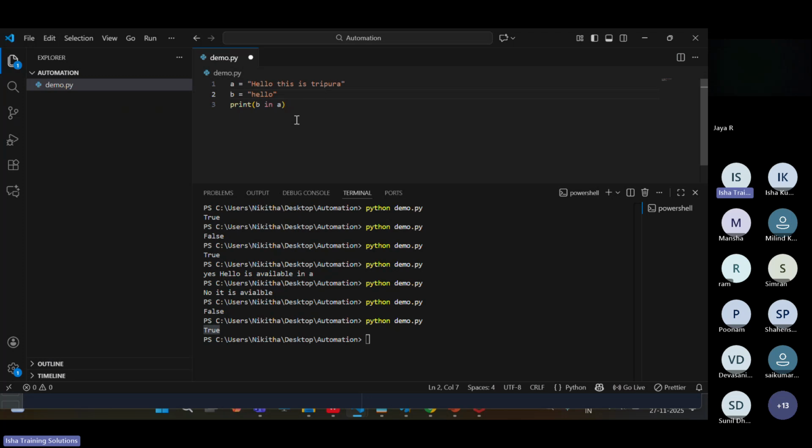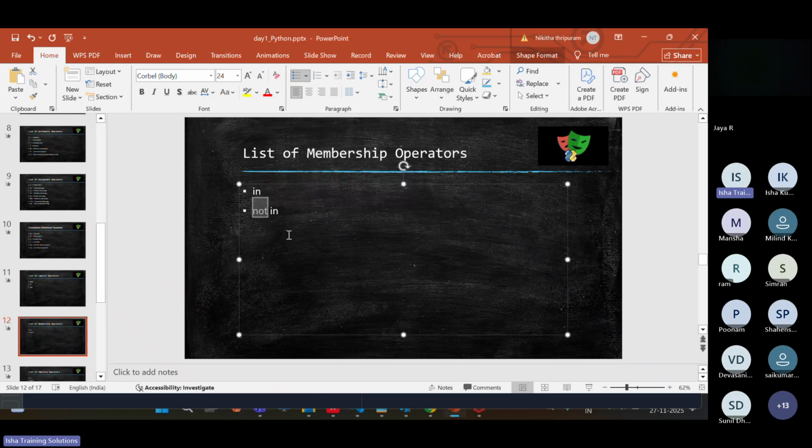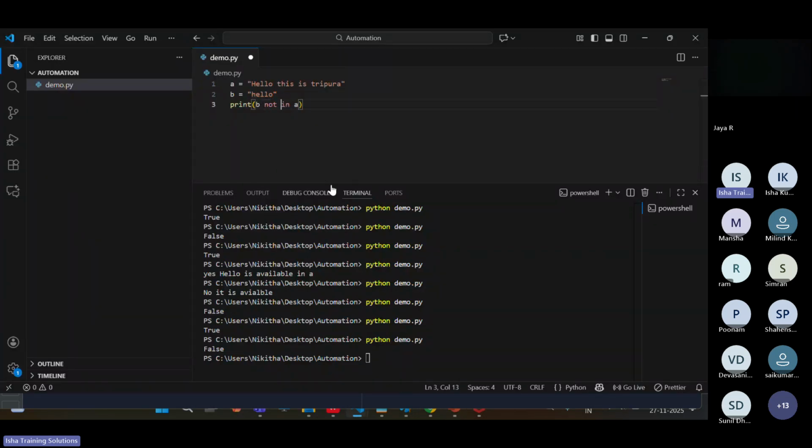It is also case sensitive here. So if you have a small letter and the value available over there is capital, then also it throws us false. So Python is case sensitive. You have to be very clear about that. And similarly, not in is nothing but, if I just provide not, I'm checking whether B is not available in A or not. Since H and H are not the same, it should give me true. Yes, it is not available in A. So that's the desired output.